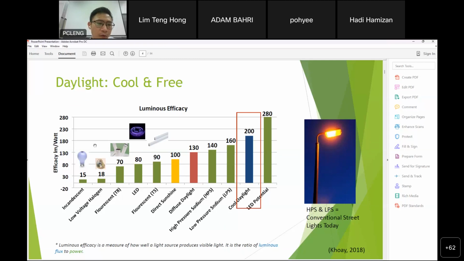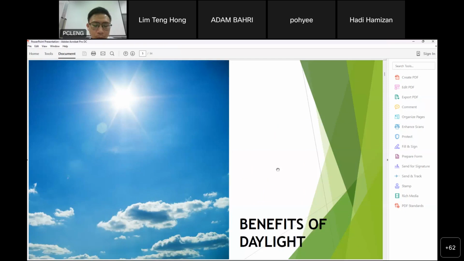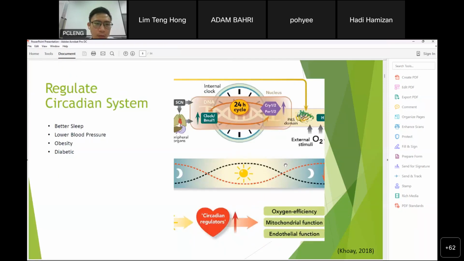Okay, and in order to find out how the performance of each light looks, in terms of the fluorescent, the LED, direct light, and so forth, that can be found in the lab itself. So, benefits of daylight.